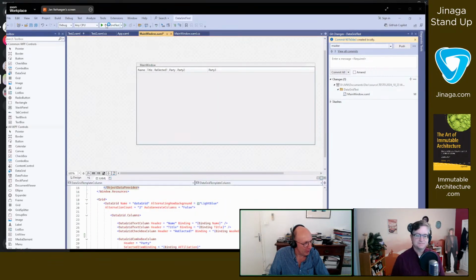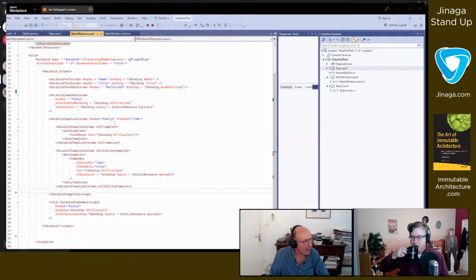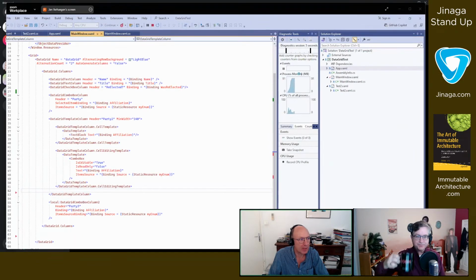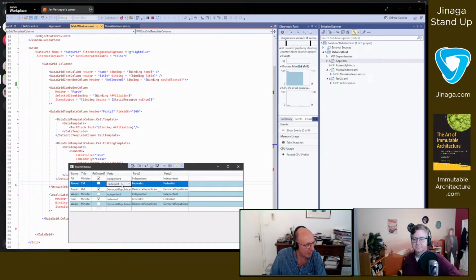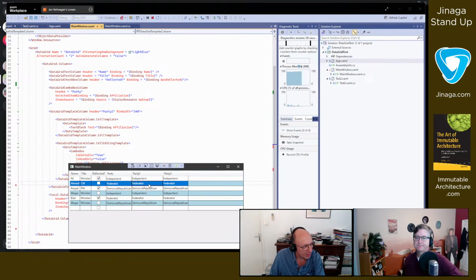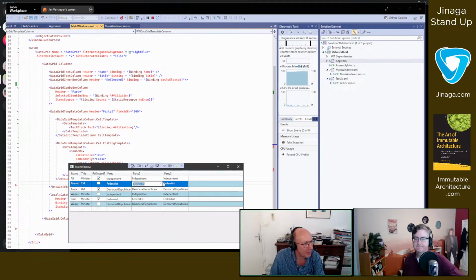So if we run this one, if we take, for example, this is just the data, the data grid combo box column. Yeah, so the first one, I can select things, fine, but I cannot change it. Okay. So we go to the data grid column with the data template. There, I can select things. So everything is fine. I can change it.